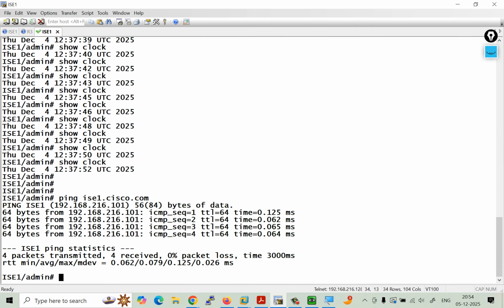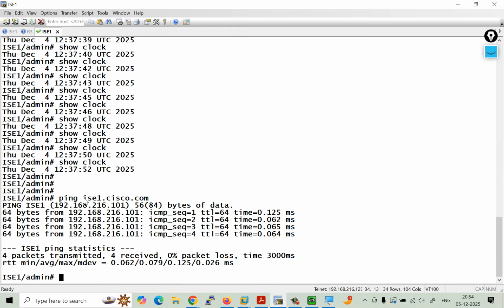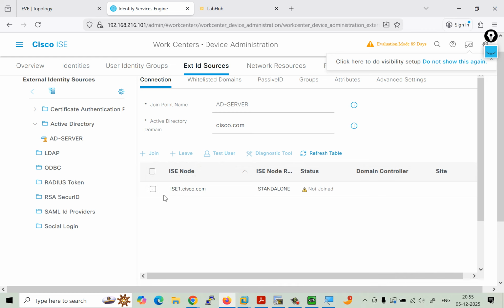Wait a minute, see, here it's getting the resolution, okay, and it's able to ping its own IP address. So that means if I'm trying to ping is1.cisco.com, ICE is trying to reach the DNS server. The DNS is your AD server here, which we configured, and that has an entry for this host. So the entry is required, okay, and now we need to join it.